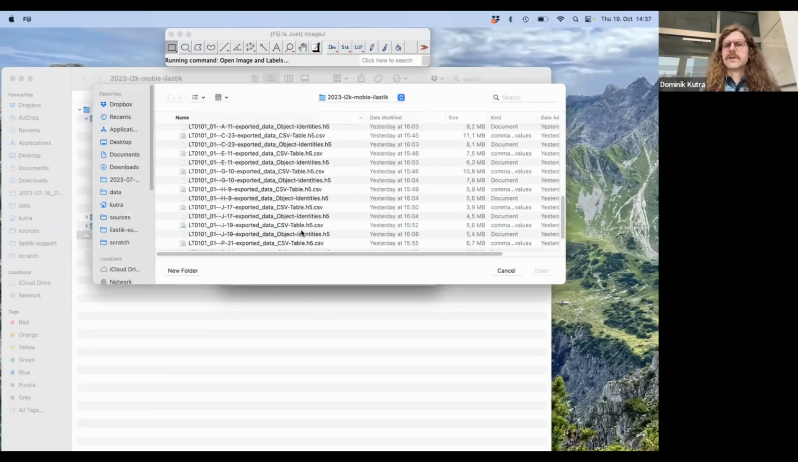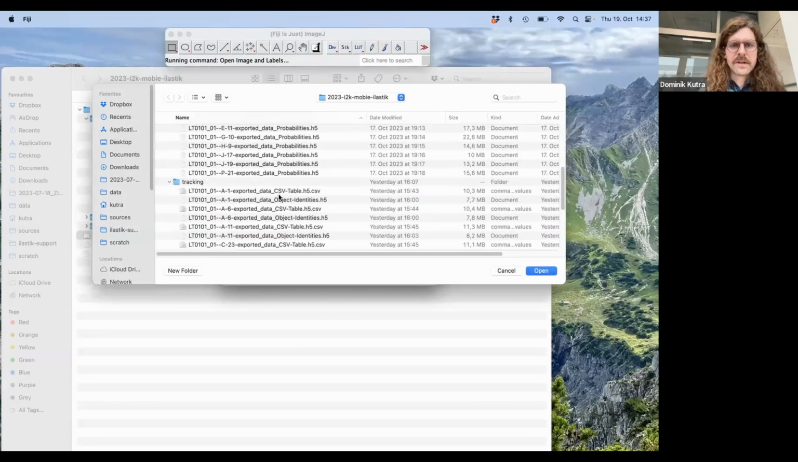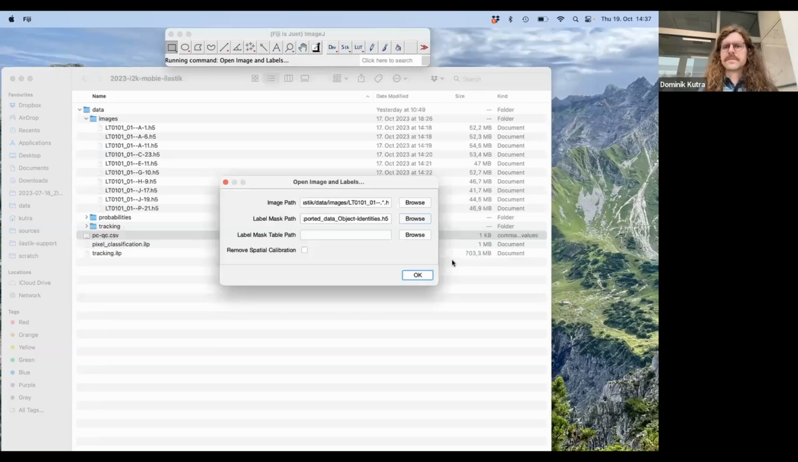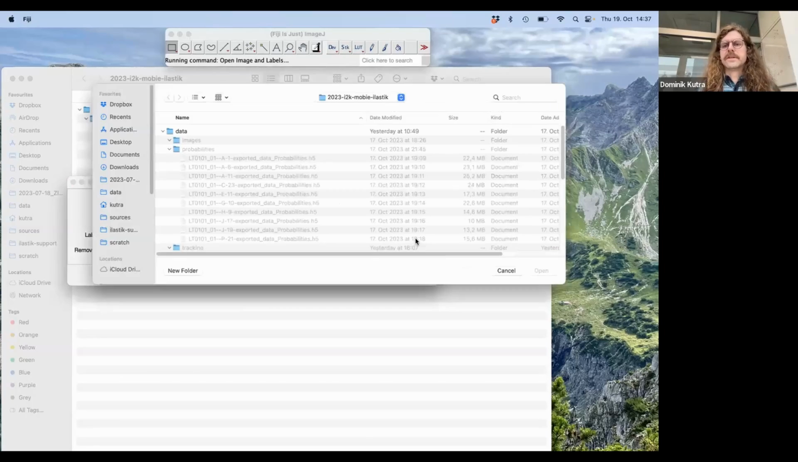In Ilastik, these are called object identities. But that is in the end just a label image. So I take one of these object identities, and again, I replace the varying part by dot star. And I do then the same for the table.